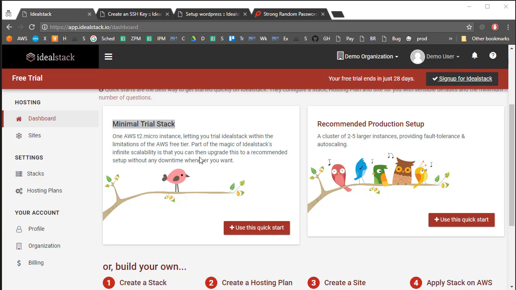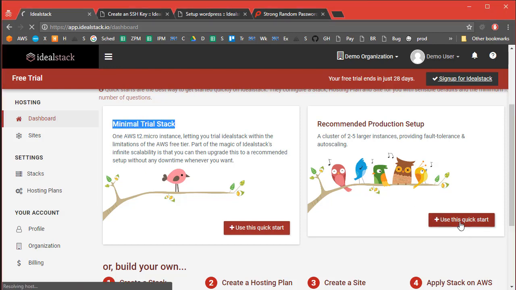The only trouble with that is that it is just a single tiny server, and it doesn't really show you, I suppose, some of the better capabilities of Idealstack, such as fault tolerance, auto-scaling, the ability to be spread across multiple availability zones. So if you want that, you can use the recommended production setup, and this is what we'd recommend people actually use in production. This will cost money though. This is outside the scope of what you can get within the AWS free tier. So we're going to choose that.